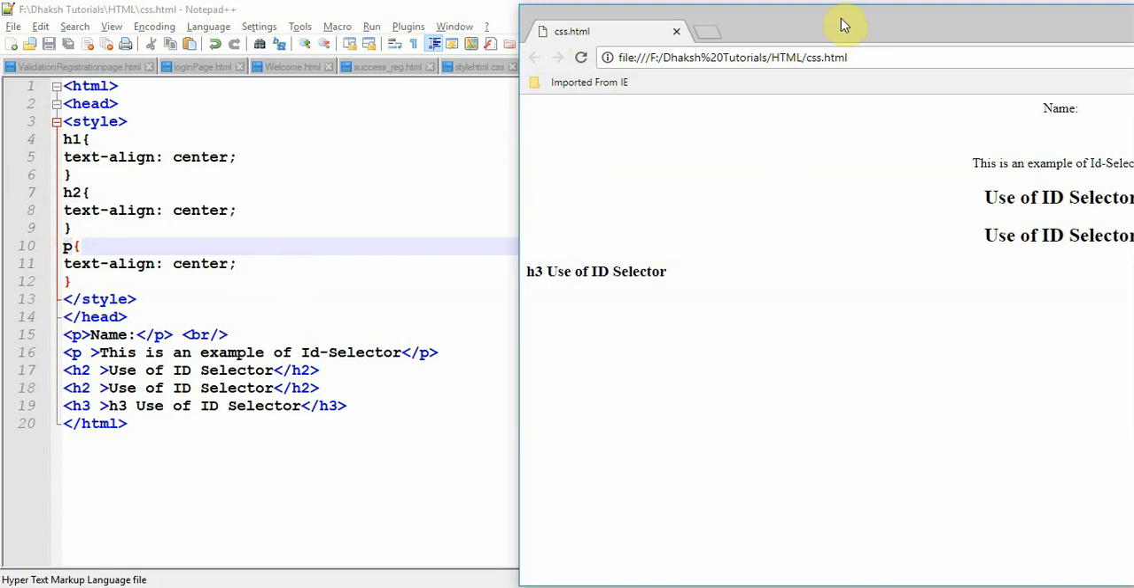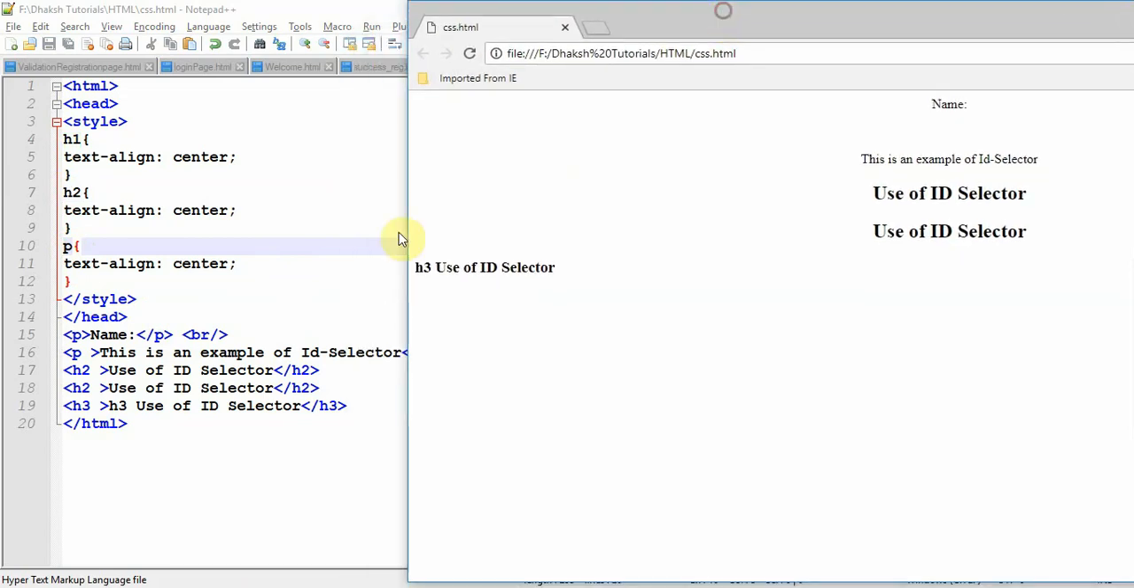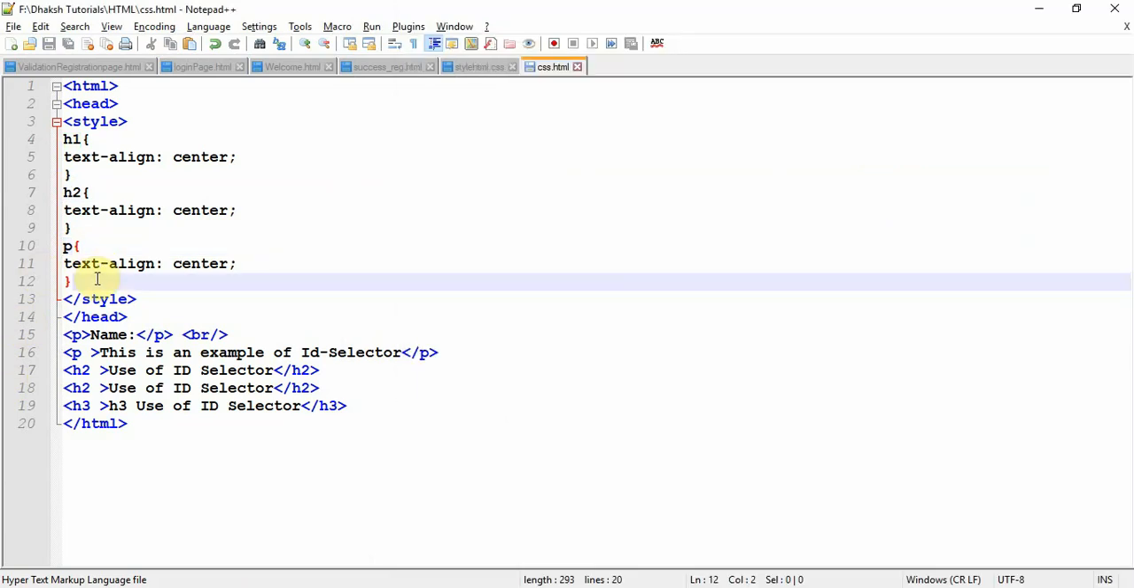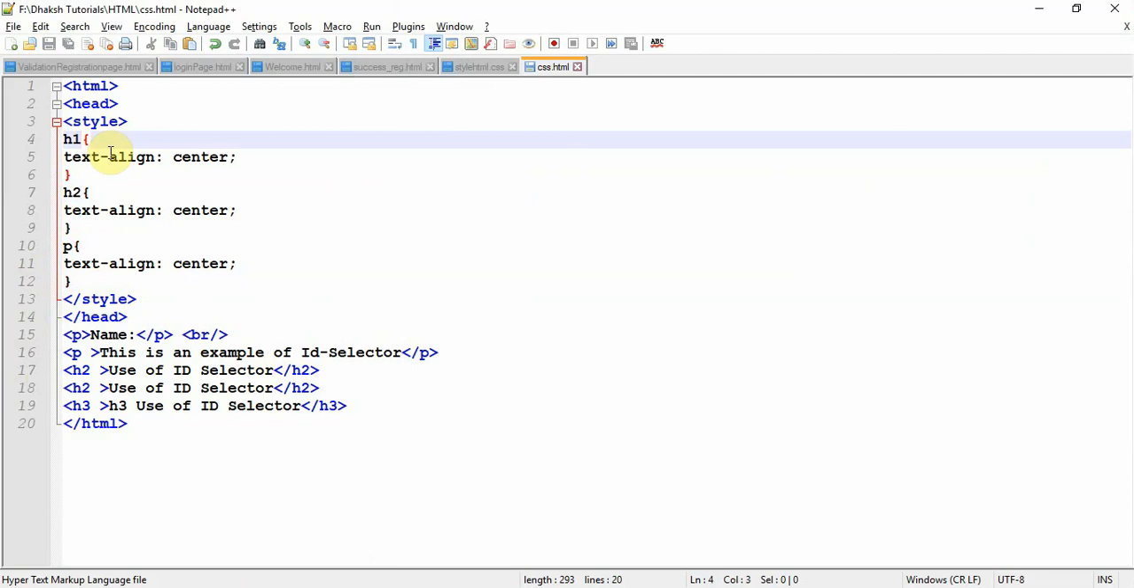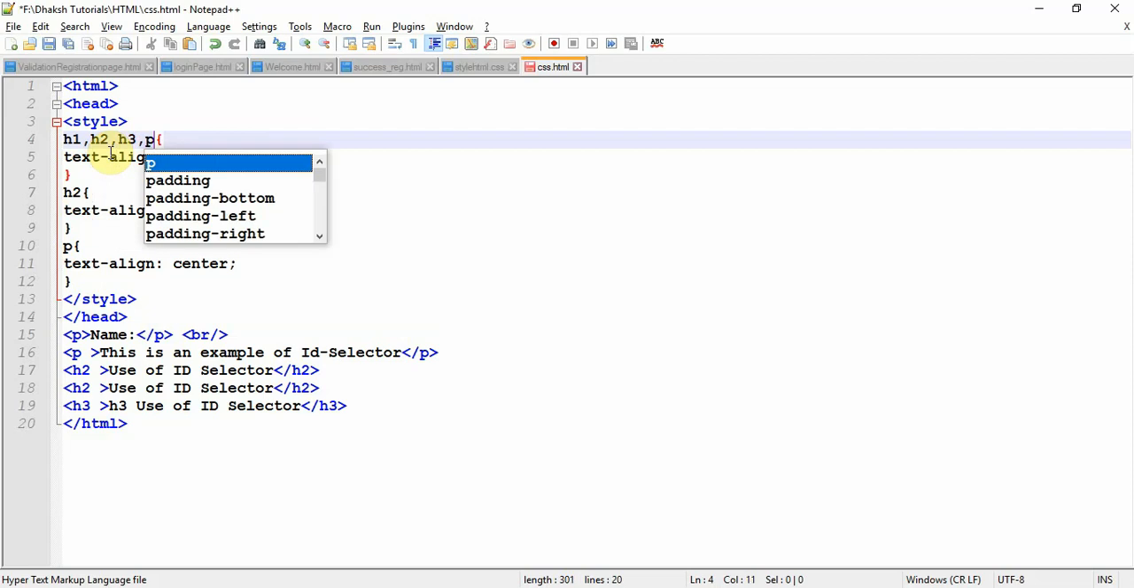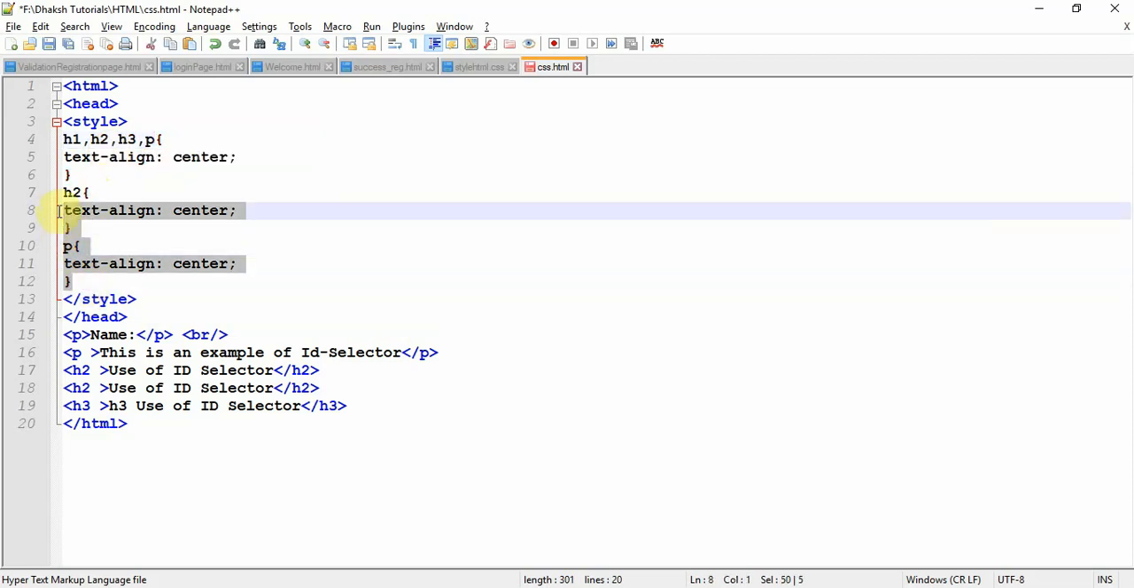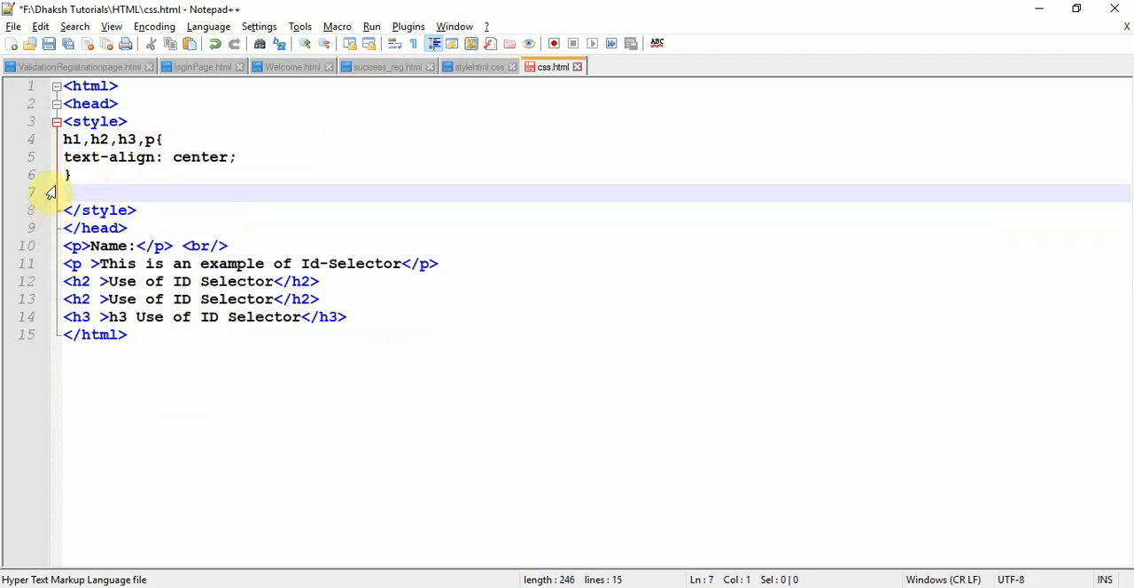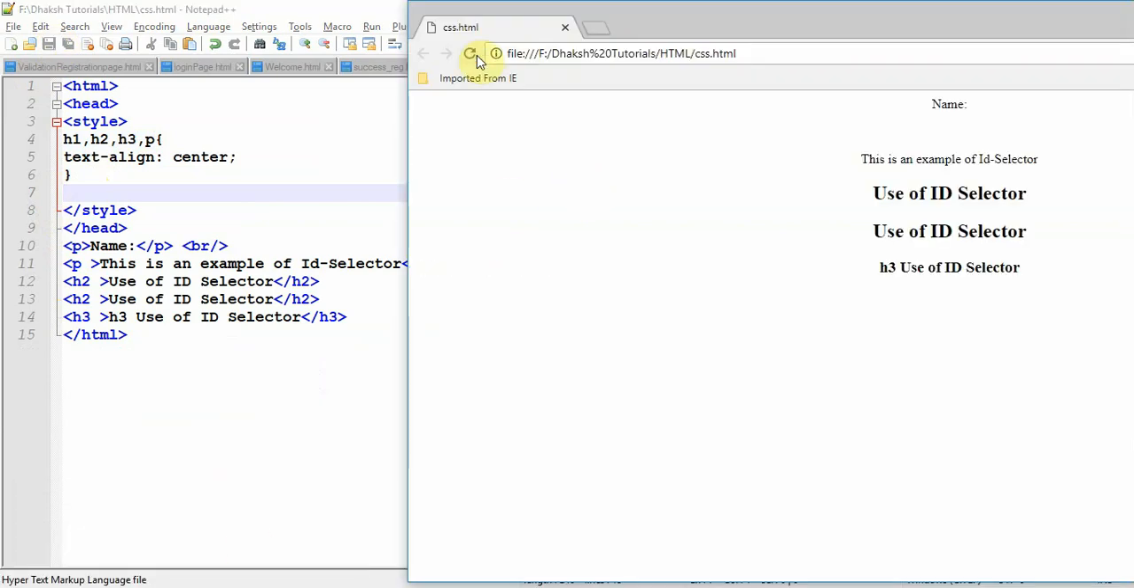Everything got changed. H1, H2, but H3 is again remaining. Even we'll write for H3 also. So to write the same property and same value for all these things, it's a little complicated and tedious. It doesn't look good. So what you can do, you can separate that by comma. H3 and P also, and remove all these things here and just save and come over and just refresh. So what happened now? The style is applied to all tags. So this is what grouping means.